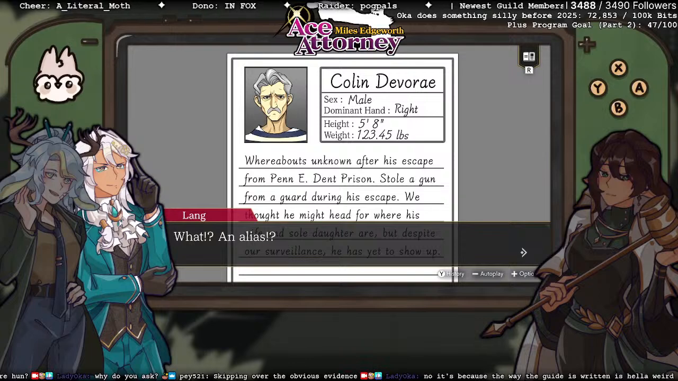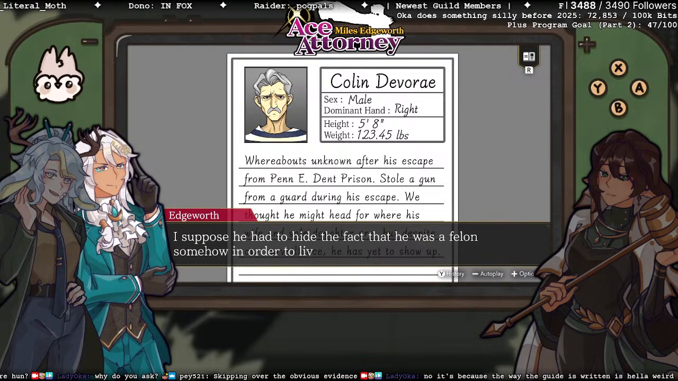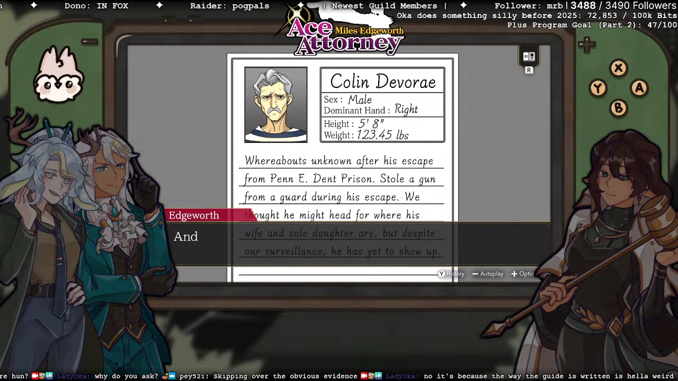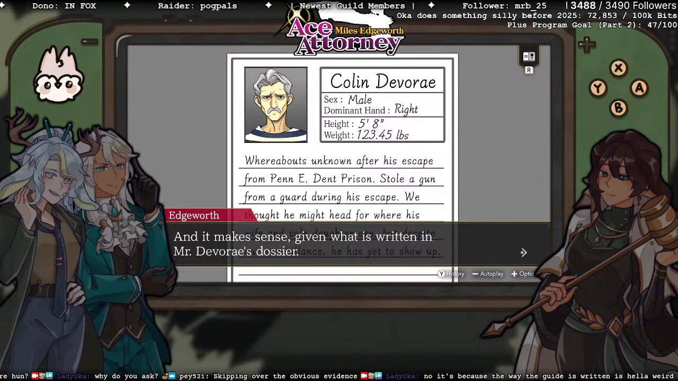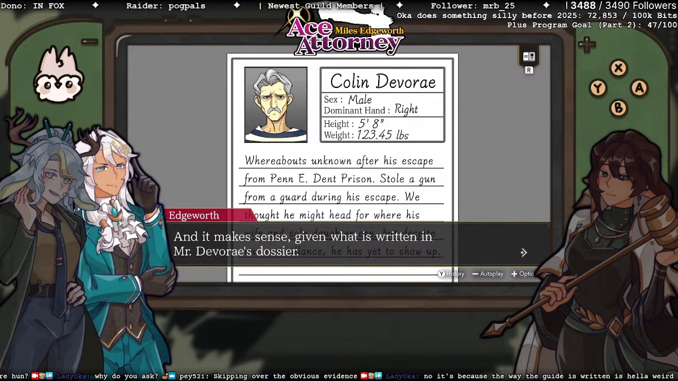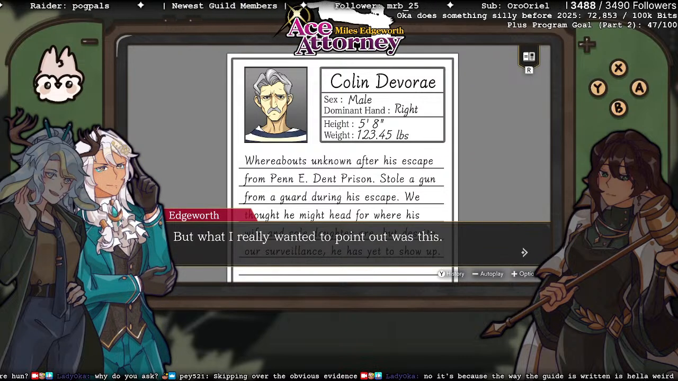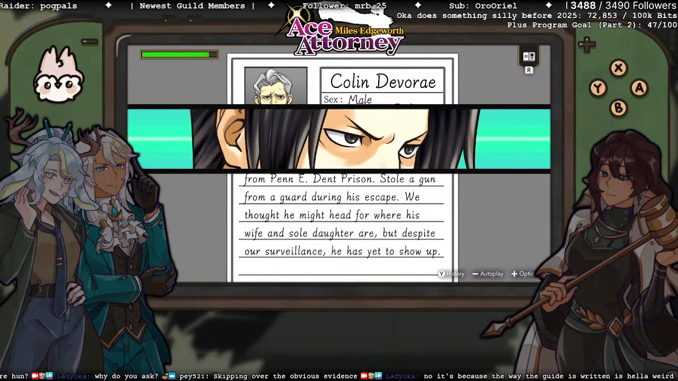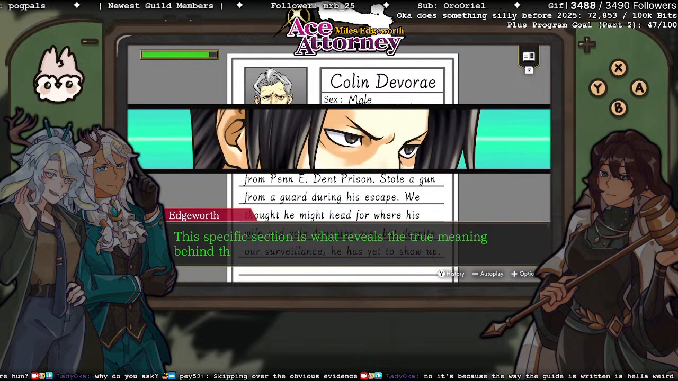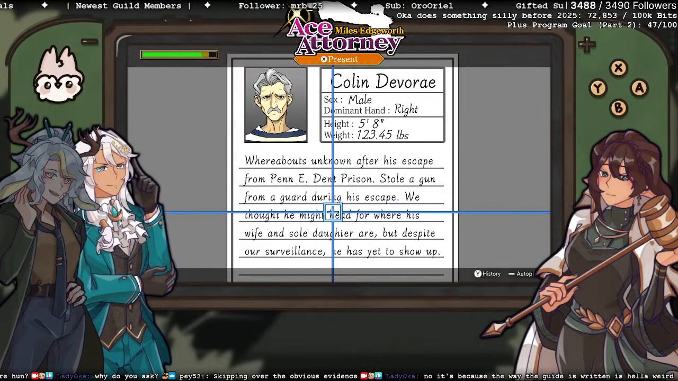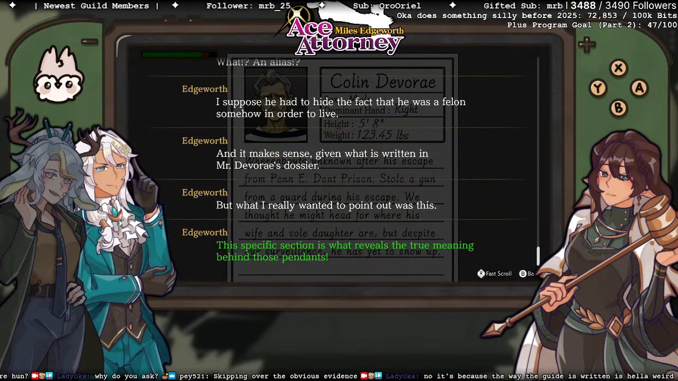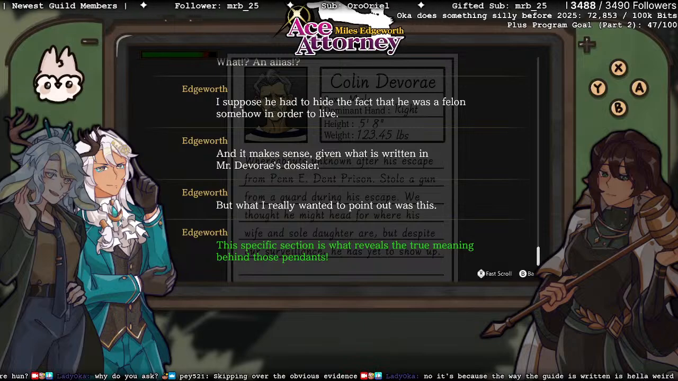What alias? I suppose he had to hide the fact he was a felon somehow in order to live. And it makes sense given what is written in Mr. Deveray's dossier. All I really wanted to point out was this. The specific section here is what reveals the true meaning behind those pendants.